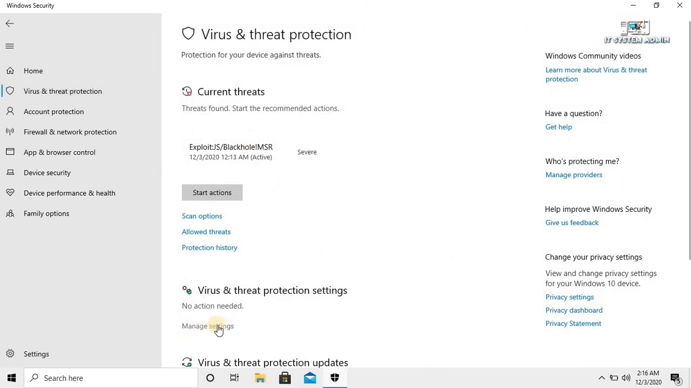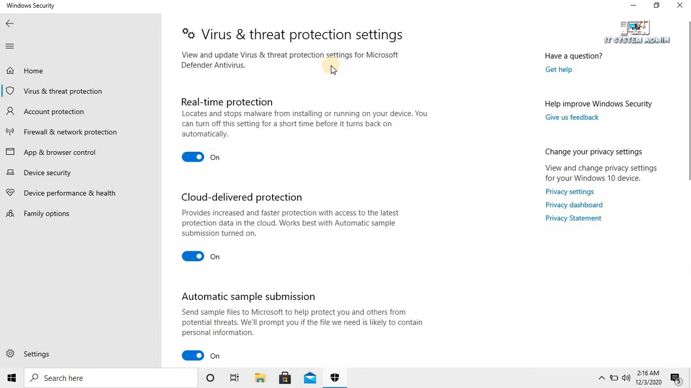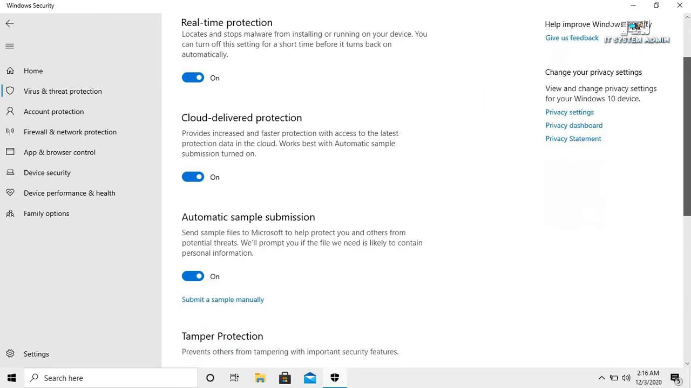Click on Manage Settings. From here, you can disable Windows Defender Real-Time Protection. If you disable this, the Antimalware Service Executable process will not use your computer's CPU. But it is not recommended and we should not do it. Okay, scroll down.